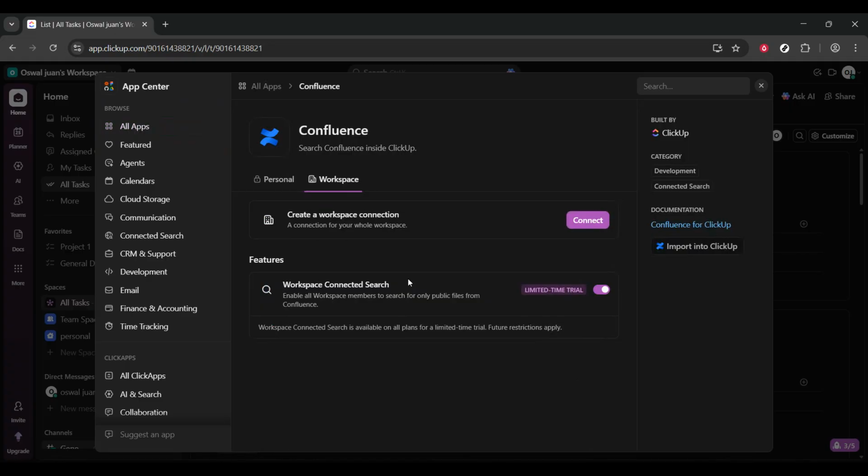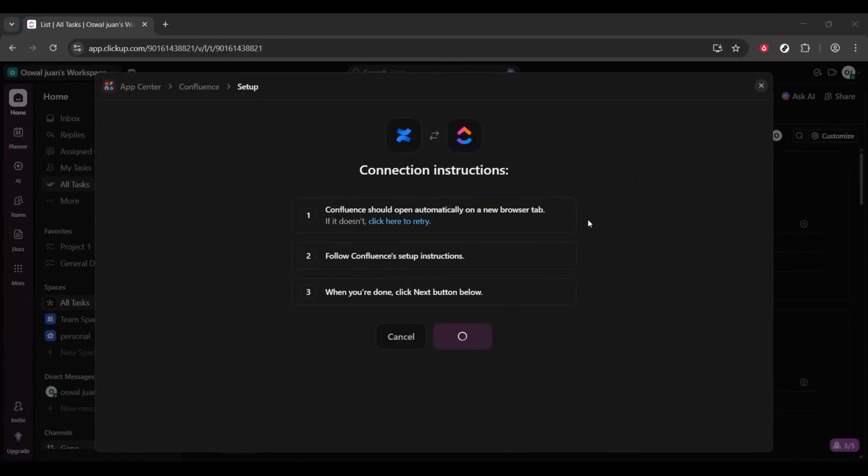Now, on the Confluence integration page, click on the Connect button. When you click Connect, ClickUp will begin the authorization process. You may be prompted to sign in to your Atlassian account if you're not already logged in. Make sure you use the Atlassian account that has access to the Confluence workspace you want to connect.